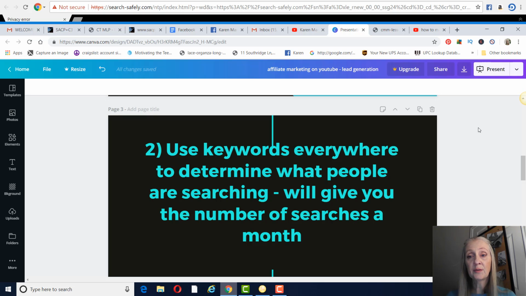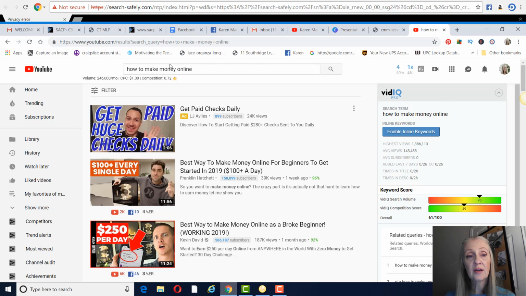If you use Keywords Everywhere, which is a free Google Chrome extension, and you install that, it'll show you right here the number of searches a month. So for example, how to make money online, that's going to be too competitive of a keyword, but you can see there's 246,000 searches a month for that keyword.